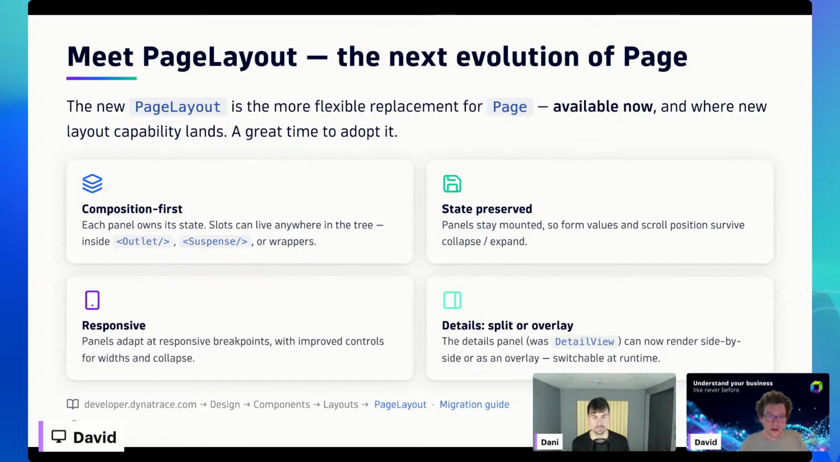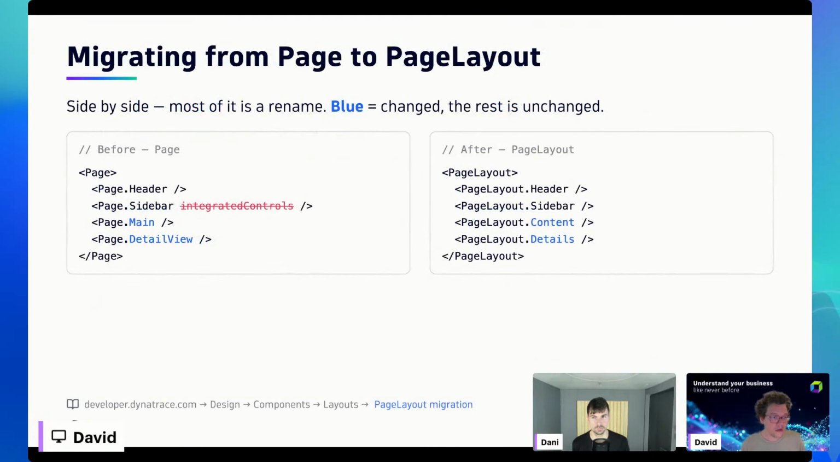Page layout, migration guide. Let's have a quick look at how this looks. It's pretty straightforward. Essentially, it's mostly just a rename from page to page layout. However, what was previously called page.main is now page.content. What was called page.detailView is now called pagelayout.details.